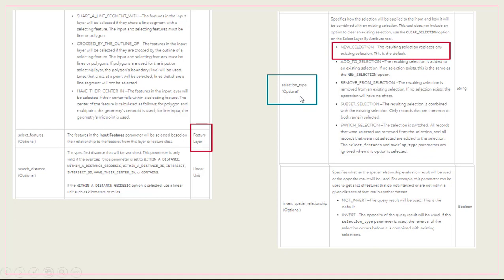Notice that the selection type is listed here as well, also an optional parameter. You can use any of these, but what I want to point out is that the new selection is the default. So for some optional parameters, there is something that gets run regardless of whether or not you put it into the tool, and these are identified as default options. And you'll even see down here that invert spatial relationship has a default setting, which is not invert, meaning you don't want to invert your selection. So if you do not put anything in for these optional parameters, then it will use what's identified as the default in the help documentation. So the selection type by default is a new selection. If you wanted to do something other than that, you need to make sure that you update your line of code to indicate that selection type.